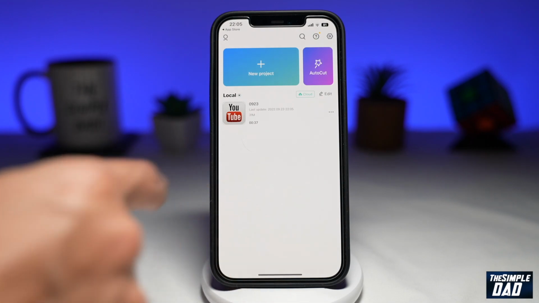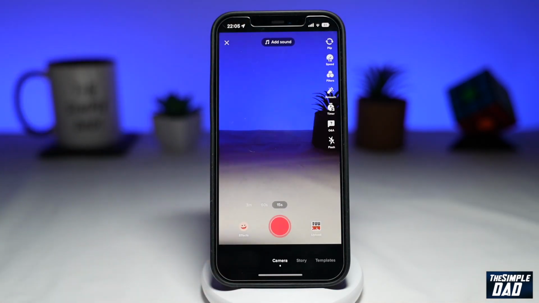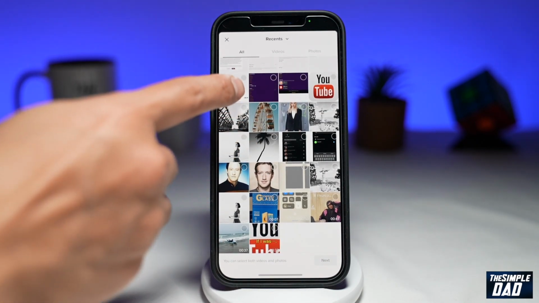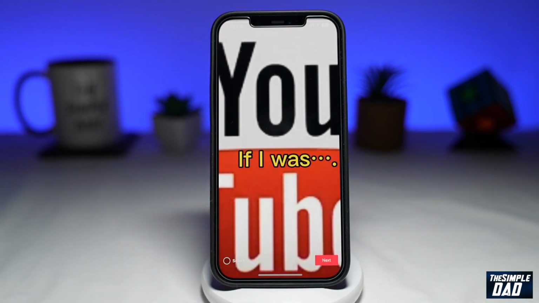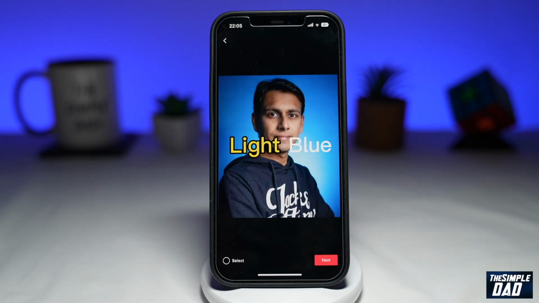Now you can go ahead and open up TikTok, tap on the plus sign, and post your trending video. And there you go, that is how to create an If I Was a Trend video for TikTok.